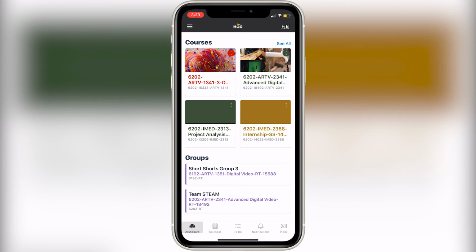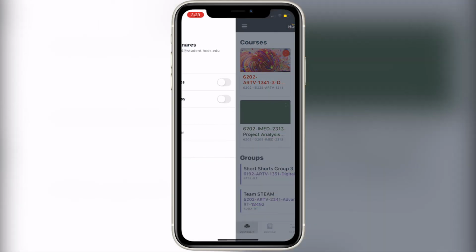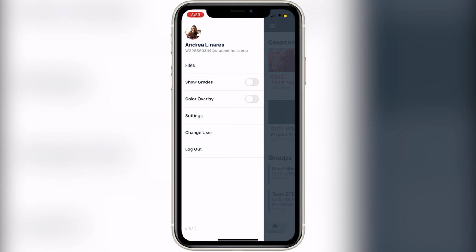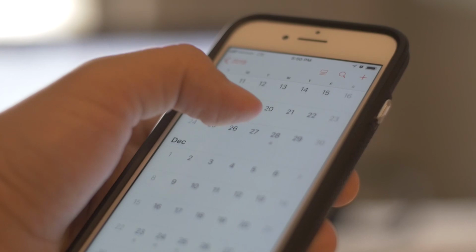To open your user menu, tap the menu icon with the 3 horizontal white lines. The user menu allows you to manage app settings, view your user files, and more. You now have completed the tutorial of using your Canvas student app.